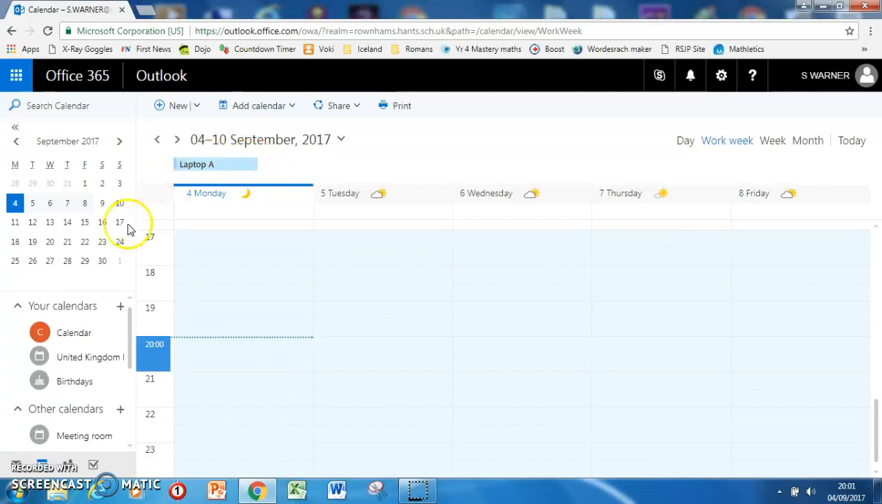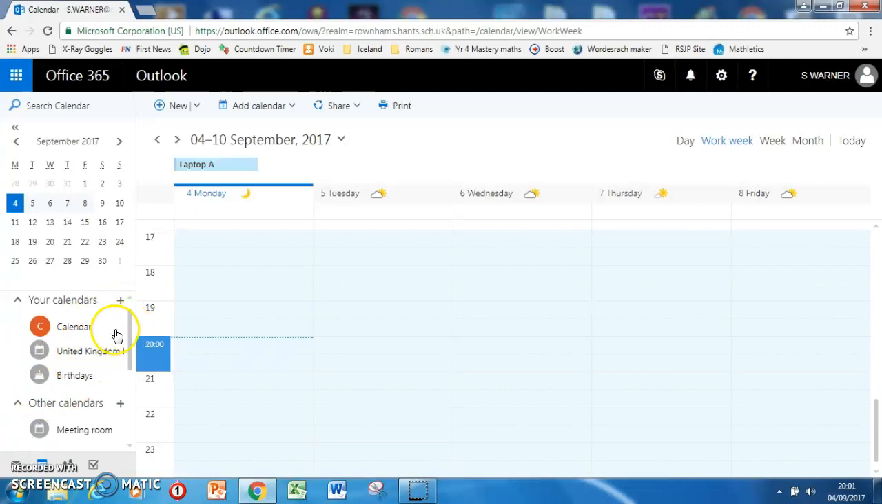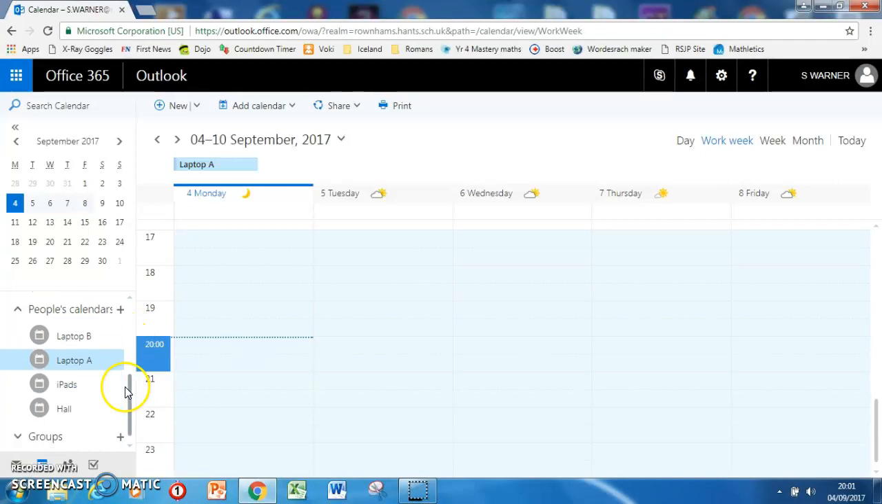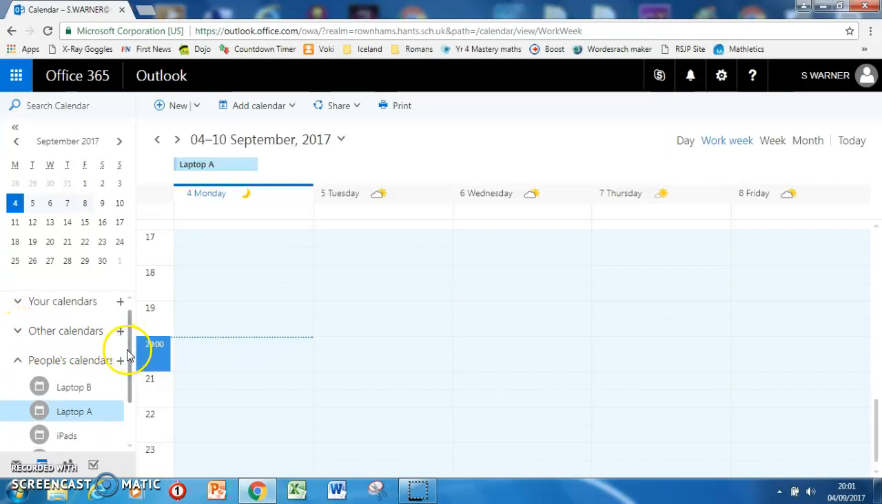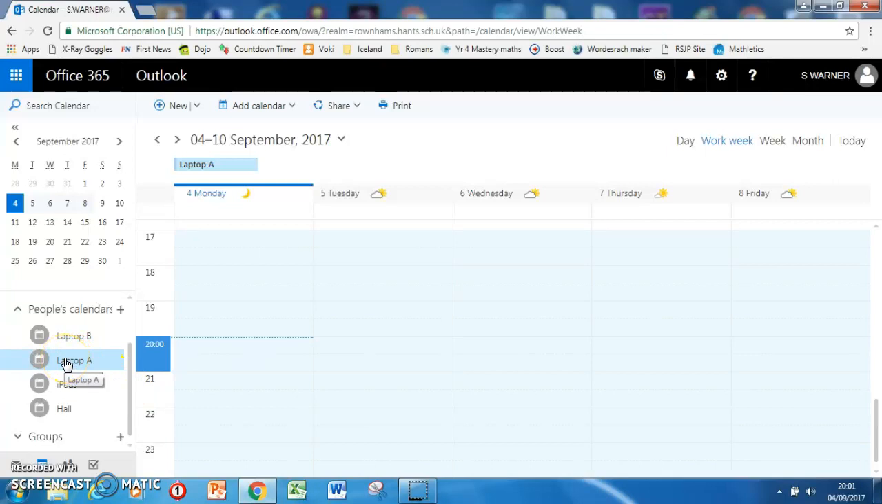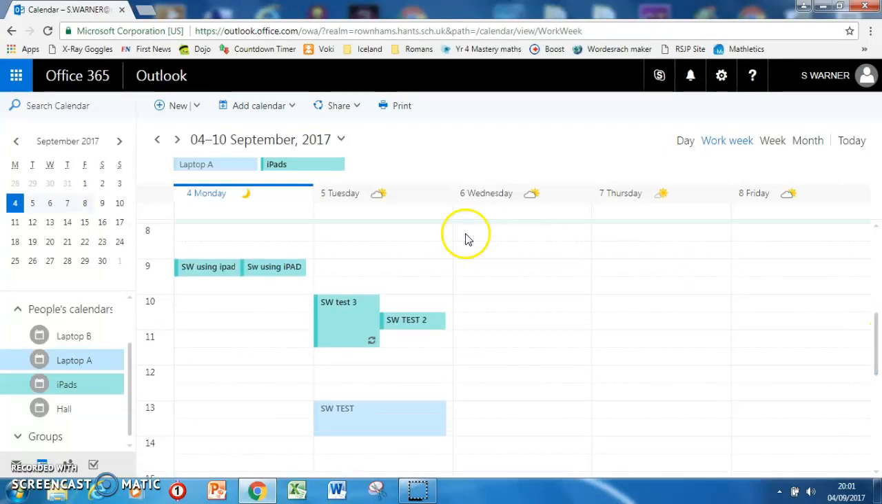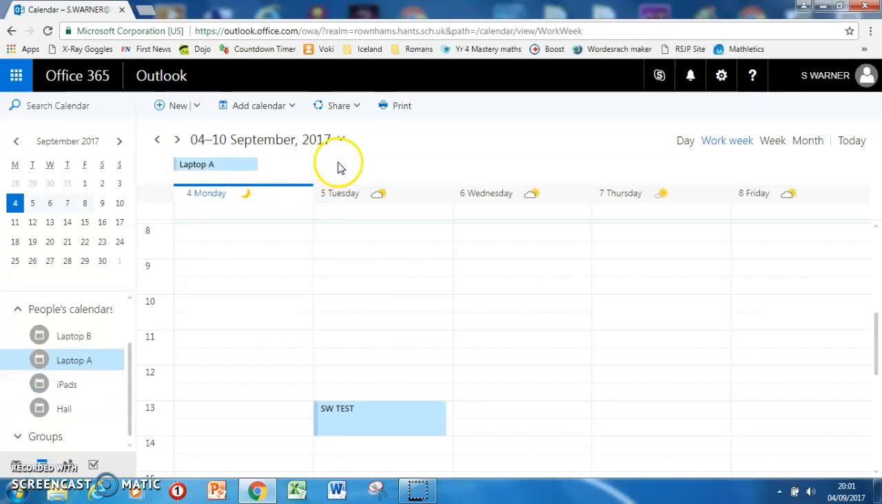Now, what you then think about doing is, if you want to add calendars that you can see, you can overlay calendars on top of each other. So of course you have your calendars, other calendars and people calendars. You can reduce those down using those arrows there as you see fit. Now at the moment I only have laptop A, just simply click it and it will overlay things on top. So if I scroll up to a time, also I'm doing this late at night, if I was to get rid of the iPads one now, obviously those bookings will go, but that laptop A test for 1 o'clock to 2 o'clock on Tuesday the 5th is still there.